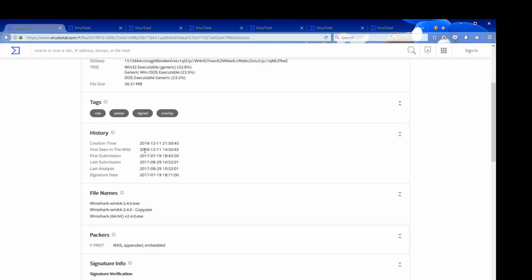Now, I've seen some of these dates here that seem to be a little off, like everything says 2017, but maybe one of these top two say 2010. So without going into detail, if you see an outlier that just looks crazy, I would ignore it. But in this case, we see that 2016 was the first time that this file was seen in the wild. And the first time it was analyzed was over a month ago at the time of this recording.